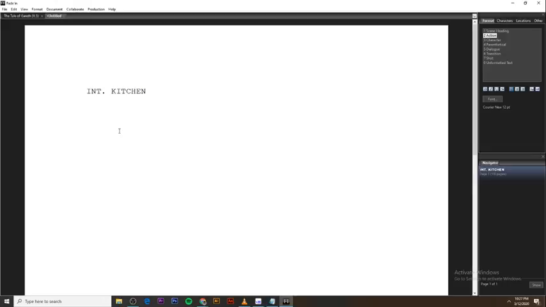So, I'm just going to go to that little narrative beat. We'll go to the first narrative beat to try that again, just to show an example. Interior kitchen.